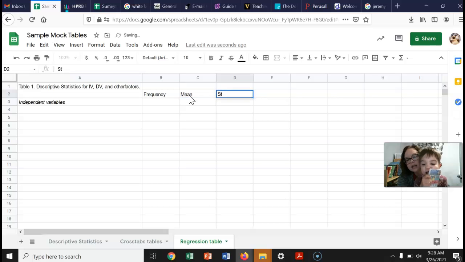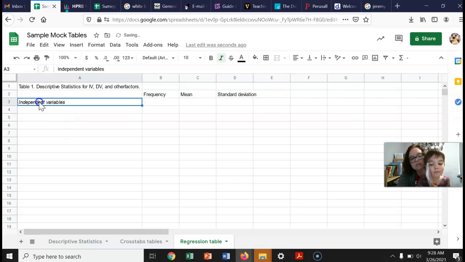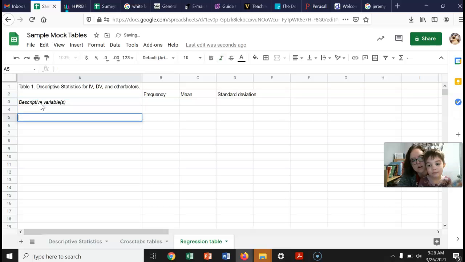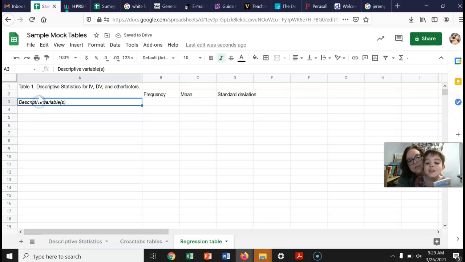Mean and a standard deviation. And so you'll have your independent, actually I messed up, I might be distracted. You'll have your descriptive variables first listed.